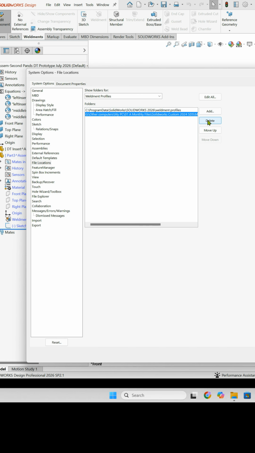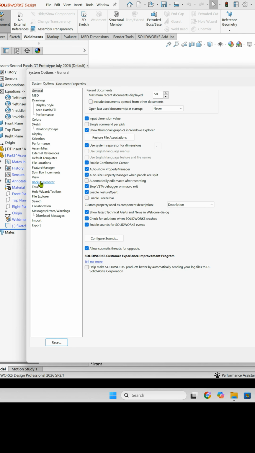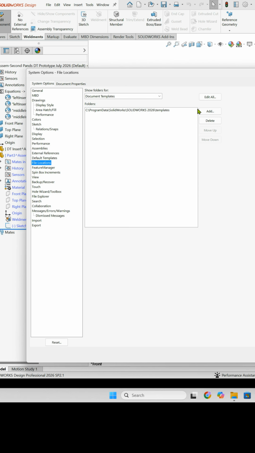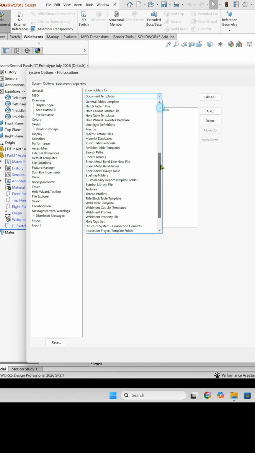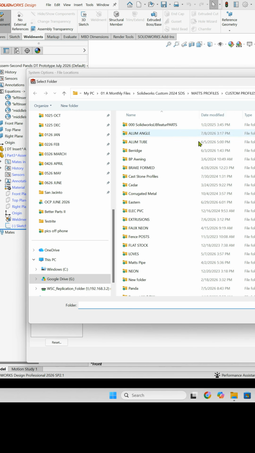So let's get rid of that one, and say, okay. And then let's go search again. Sorry, I could have left that open. For file locations, don't forget, you got to be on your Weldment Profiles here. Don't forget that. Add in a location. And here I am back at Matt's Profiles, custom profiles, all different kinds.